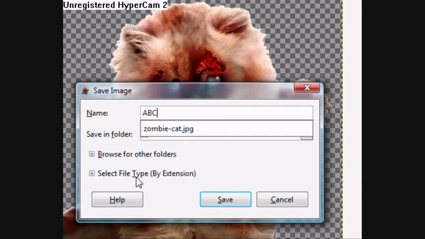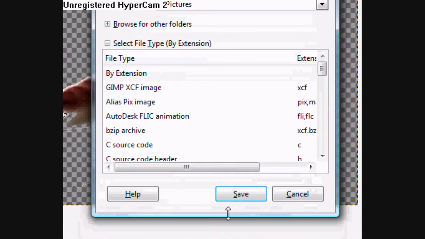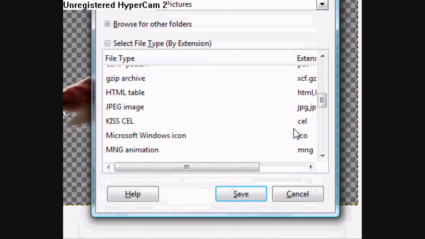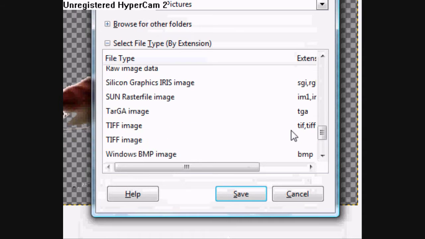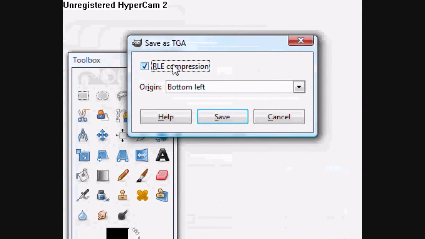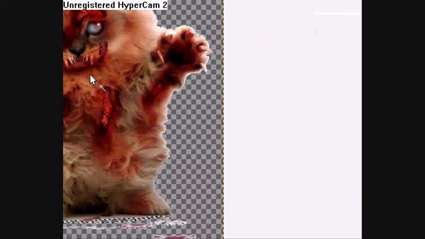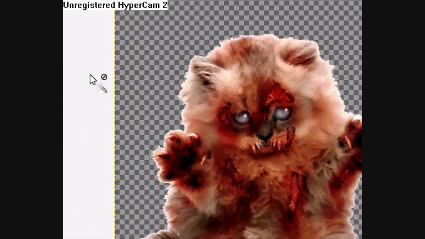I'm going to save it as something as simple as ABC, and then you go to Select File Type. And you have to make sure it's a TGA file. If not, it will not work as a transparent spray. Select it. Save it. Make sure this right here is unchecked. And then you click top left. Save. And voila, you have a transparent spray now.